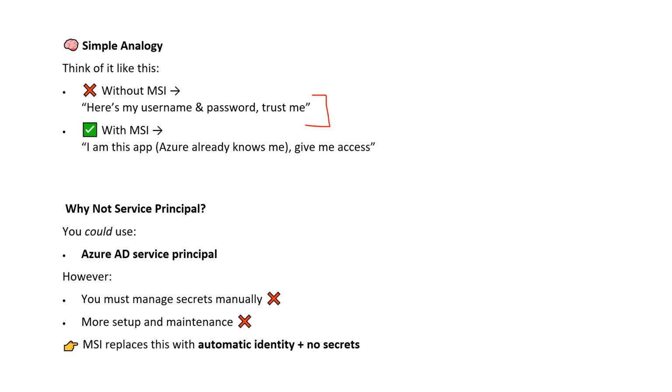Okay. So we have already discussed option 4, why not service principals. That has already been discussed. You must manage secrets manually, with more setup and maintenance. Azure always asks you about the managed services: how can you use the managed services to implement in your application? So always don't go for the manual approach. Always go for the managed services provided by the cloud service provider.